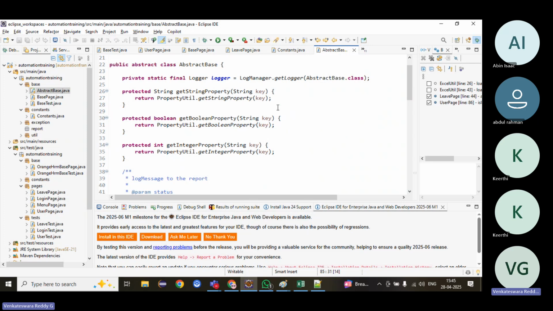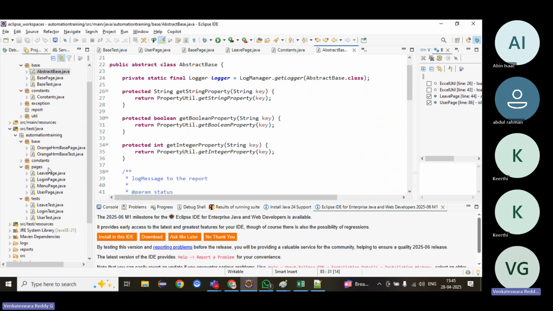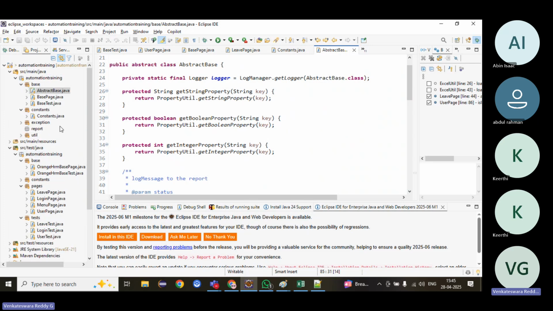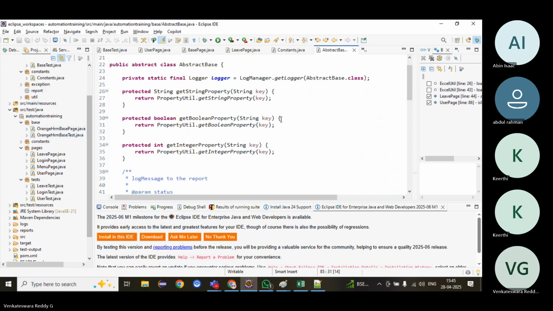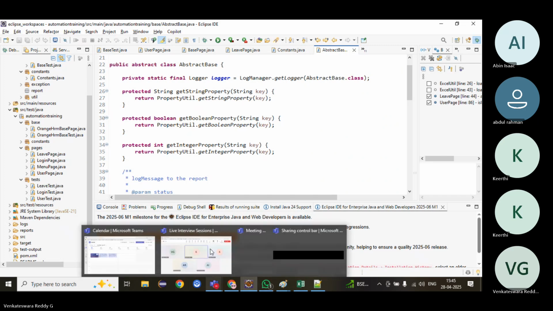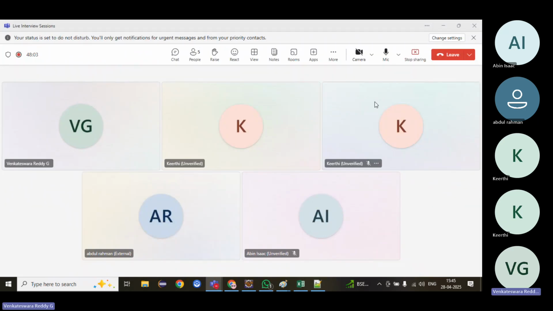You can go through my framework classes already. I have explained them a lot. I have taken in-depth classes on how to create the framework. If you find that, we'll meet tomorrow, and then we'll see if there are any doubts, Venkat.